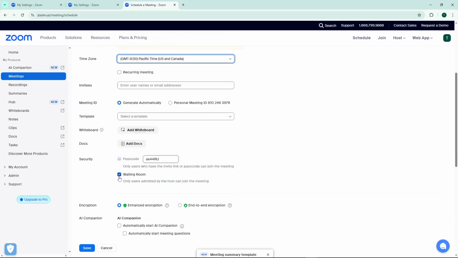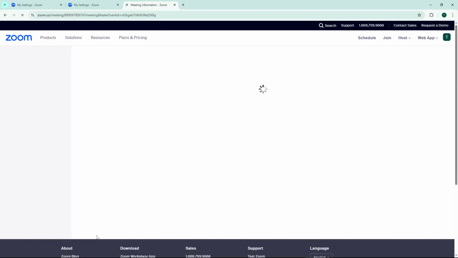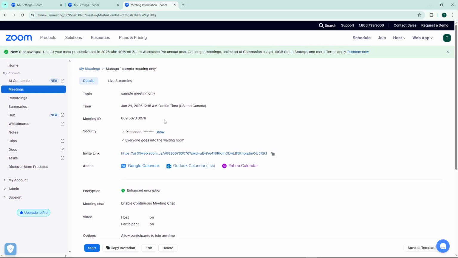Here you'll find various security options designed to protect your meeting. Look for waiting room and check the box beside it. This ensures that participants will enter a virtual waiting area before being admitted to your meeting, giving you full control over who gets access. Once you've configured everything, click Save at the bottom of the page. Your meeting is now scheduled with the waiting room feature enabled, and all your settings are locked in.